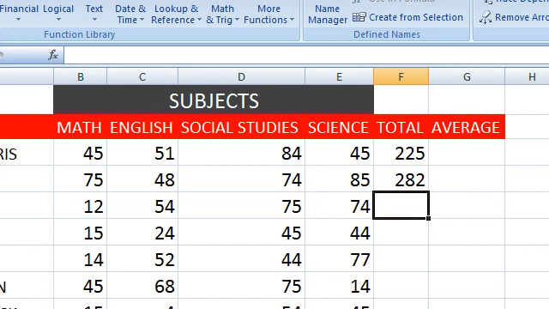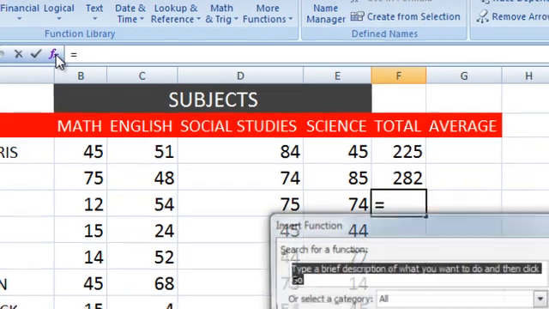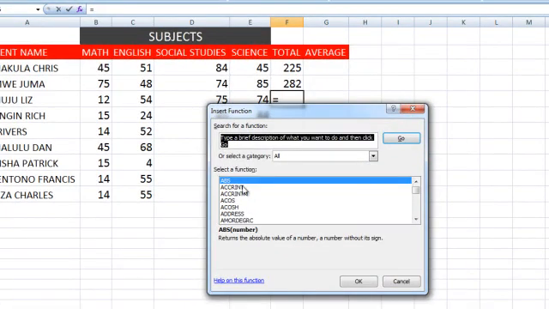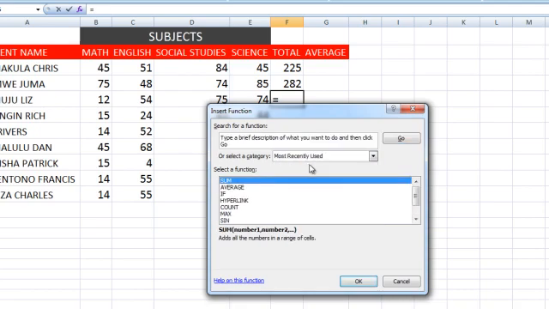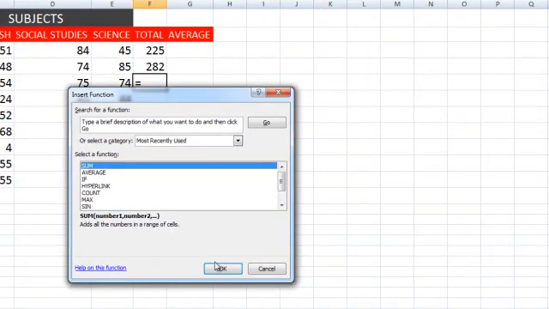The third option, I'm still looking at calculating the totals using different ways. The third option is to use the formula bar, insert function. You click at FX, same issue will happen. Look for sum, or just look for the most recently used. Look for sum.